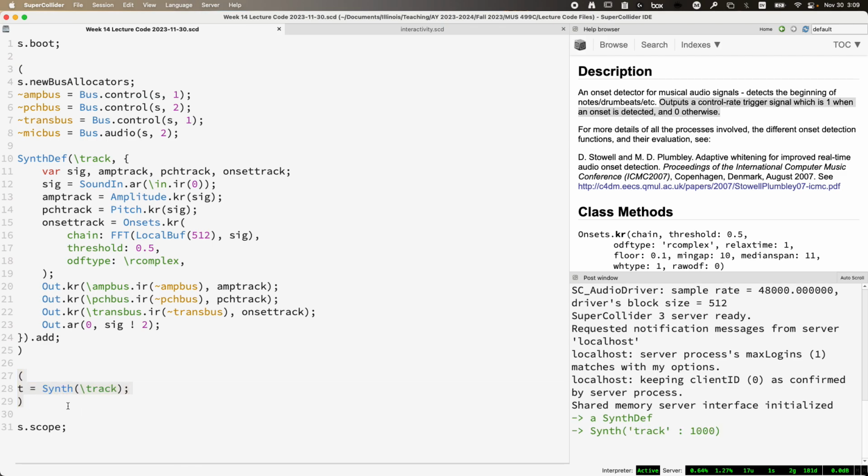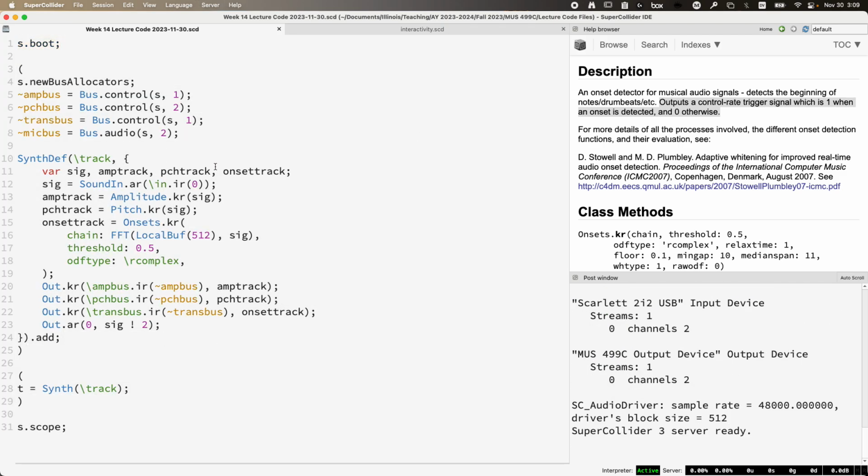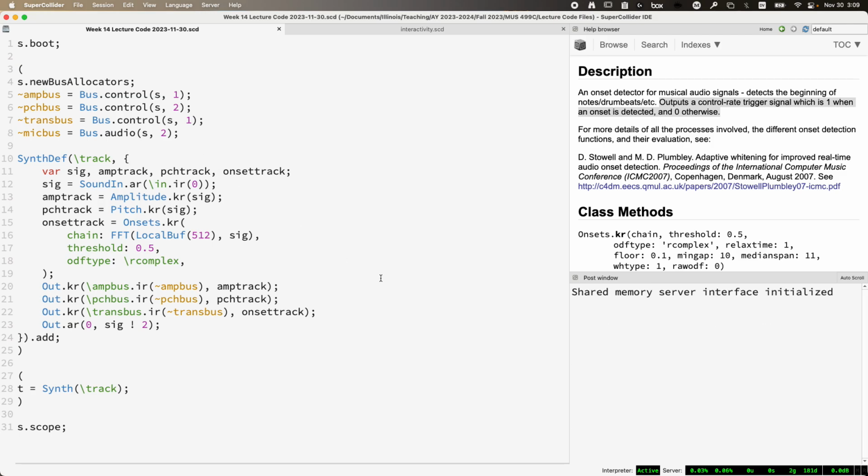That might be my interface being a little clunky. Let me quit the server. I've had this problem before, and I don't know exactly why the audio is so yucky. But let's see if it's a little better. OK, it's happy with that.